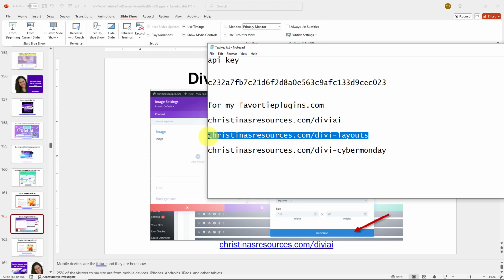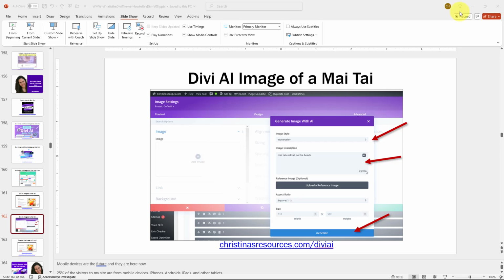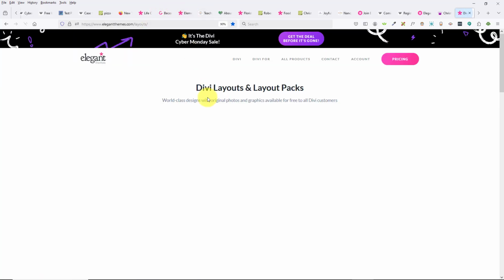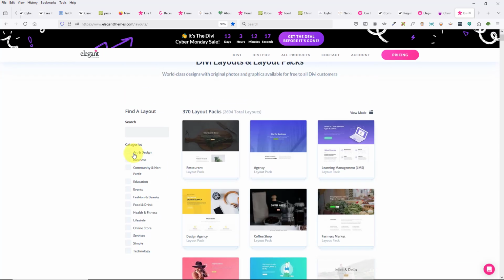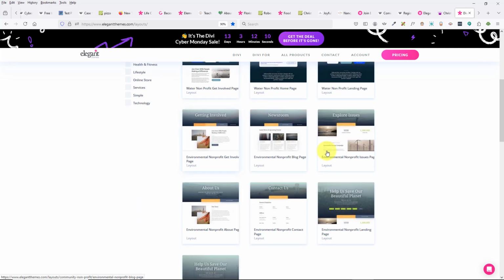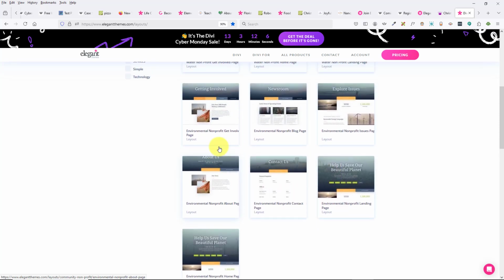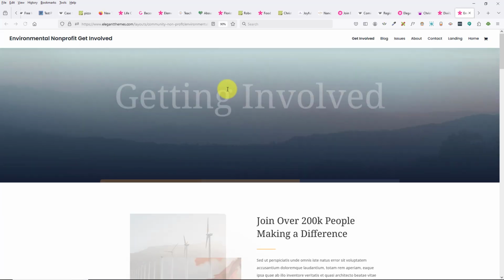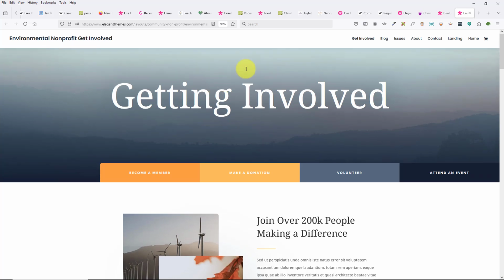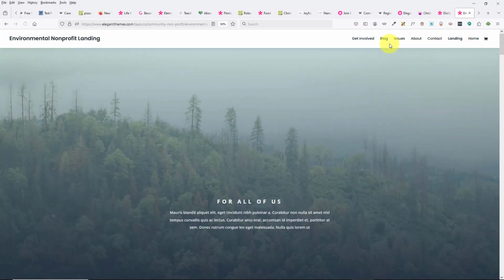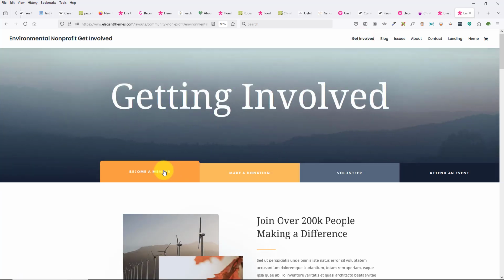I believe they have nonprofits, but anything can be used like a nonprofit. Any of these layouts could be used for a nonprofit. Let's see what happens if I type in nonprofit. Water nonprofit, environmental nonprofit. So pick it because you like the look. Let's see this one, view live demo, environmental nonprofit. So maybe you're not an environmental nonprofit, but you just like the look of it. Get involved, landing. I think this is kind of nice. Become a member, make a donation, attend an event.